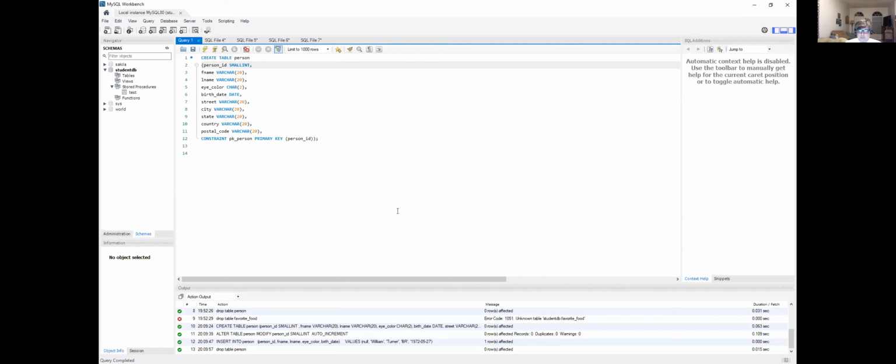So what small int means is that it is a small integer anywhere between negative 32,767 and positive 32,767.